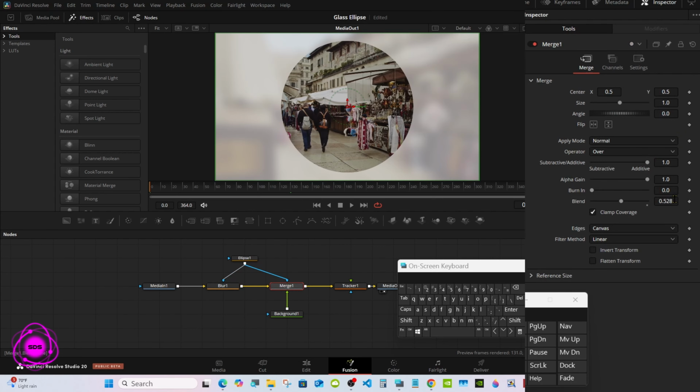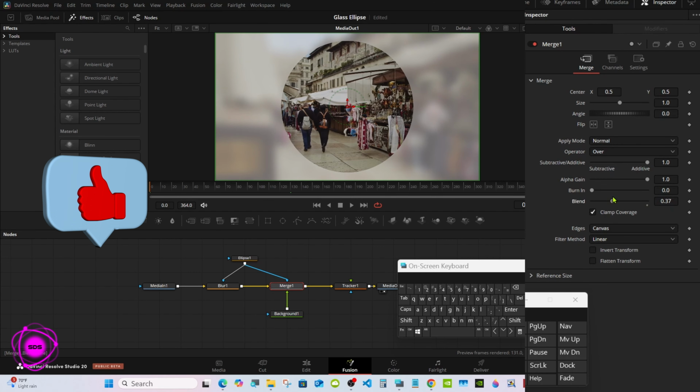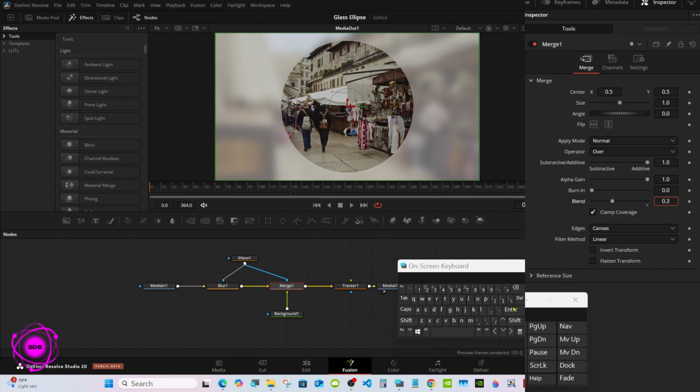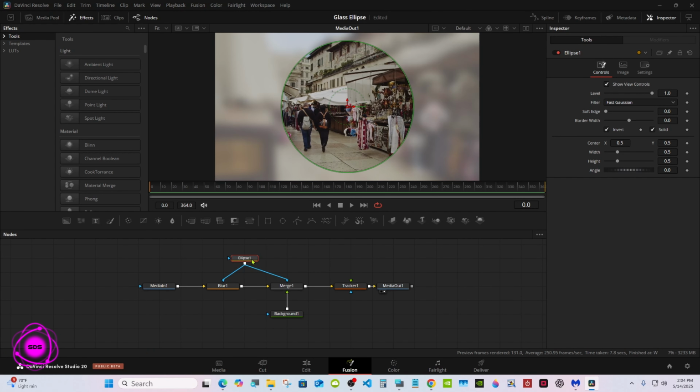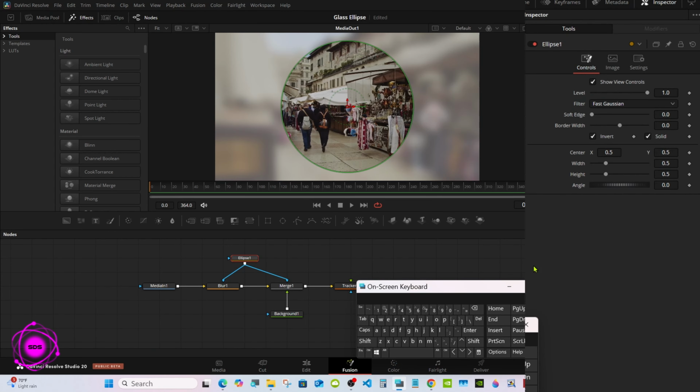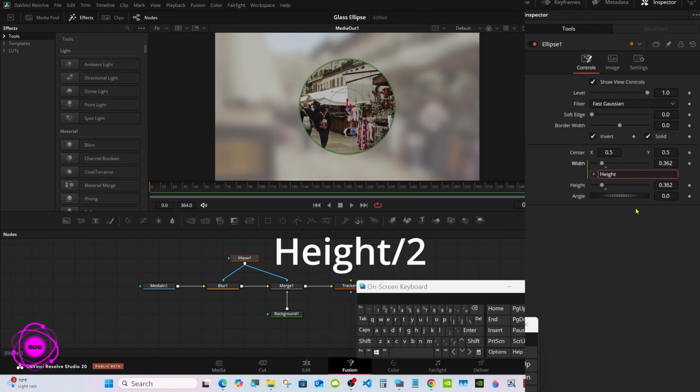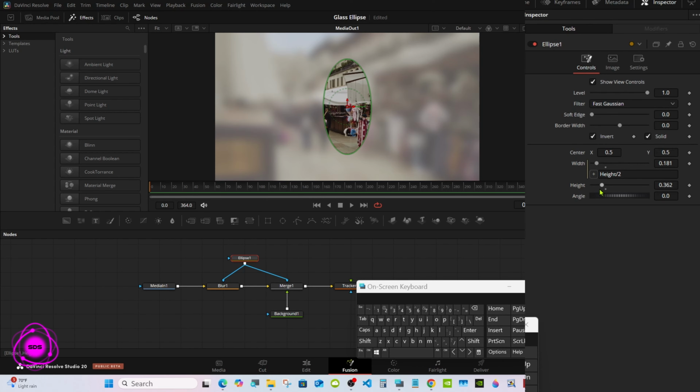Back to the merge. Let's take it down to about 0.3 or to your liking. Back to the ellipse. Let's make an expression and connect the width to the height. Right click, expression. Grab the little plus sign and take the pick whip over to the height and let go. And we want to make it oval, so divide it by 2. And now if you just move the height, it'll stay symmetrical like that.